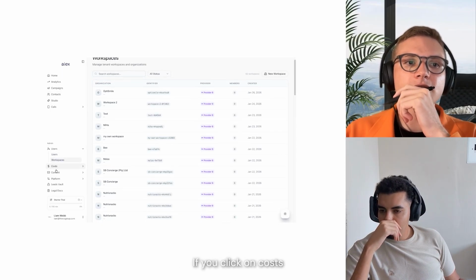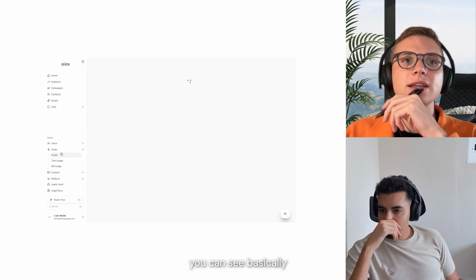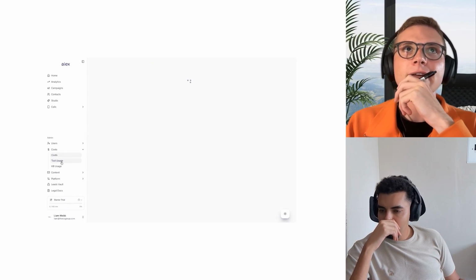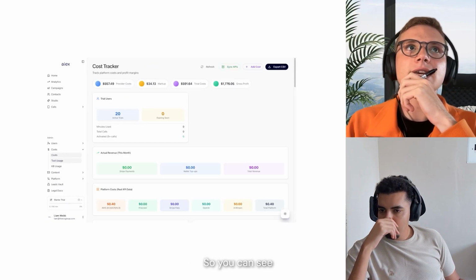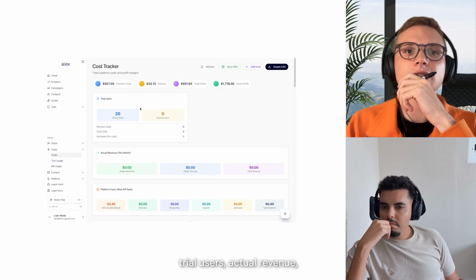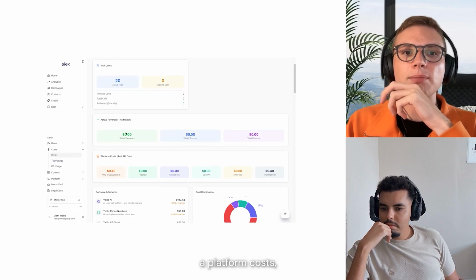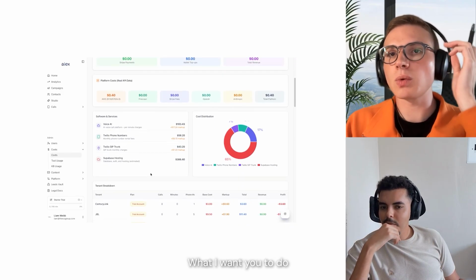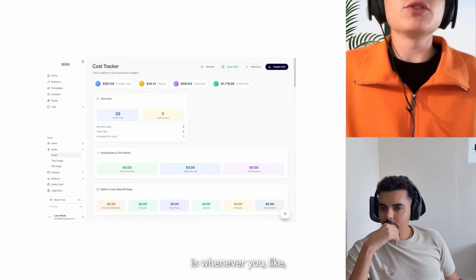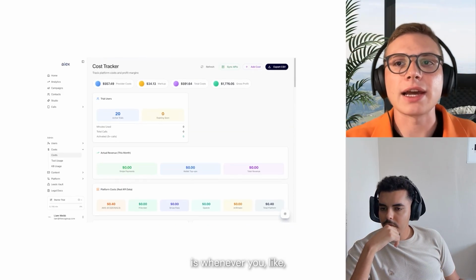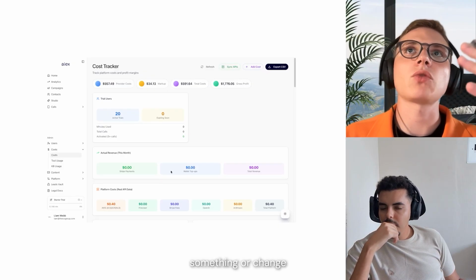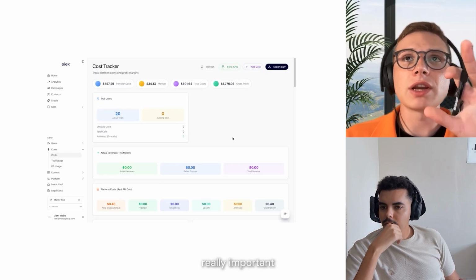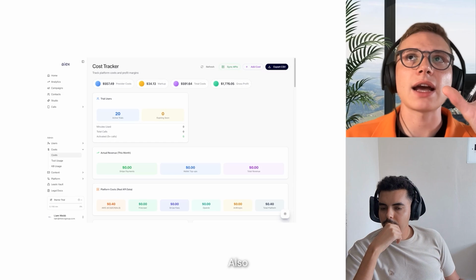If you click on costs, you can see basically all the cost tracking. So you can see provider costs, trial users, actual revenue, platform costs, real API data, software services. Bush, what I want you to do is whenever you see or notice something or change something, this is a really important dashboard for us.